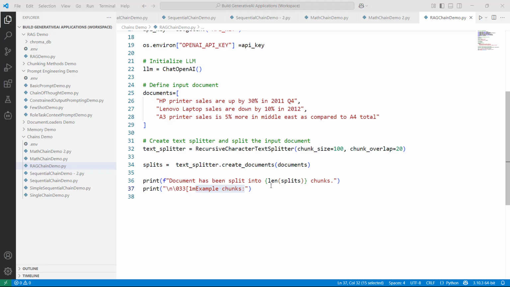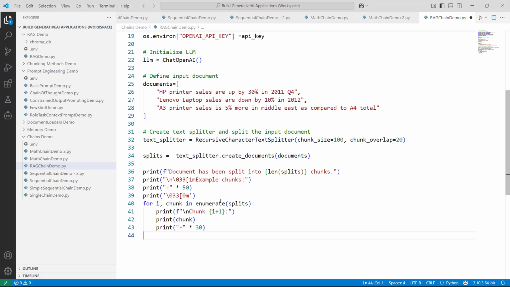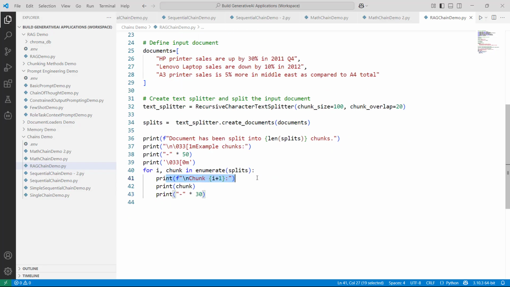I'm just trying to bold this text and then print the hyphen 50 times. Now let's print the values, right? So this is a list. I'm just trying to loop in and print each chunk value. Chunk 1, what is the value? Chunk 2, what is the value? Chunk 3, what is the value? So here we have 3 values, so it will create 3 chunks. Depending on your input, it will try to create the chunks.